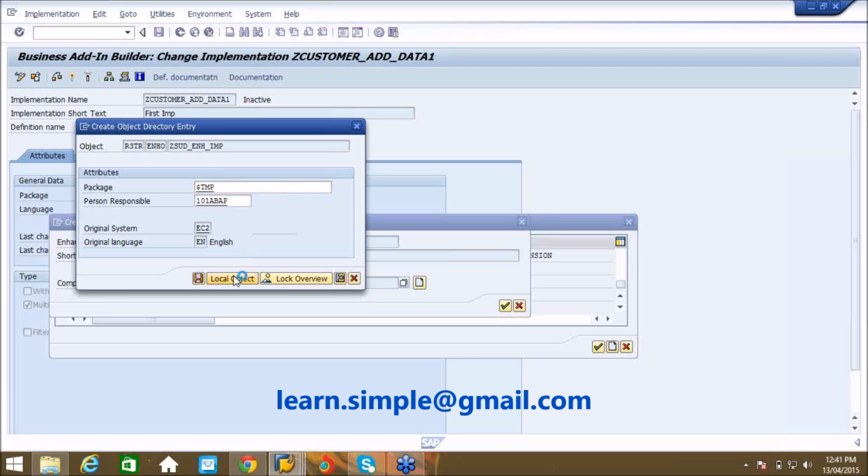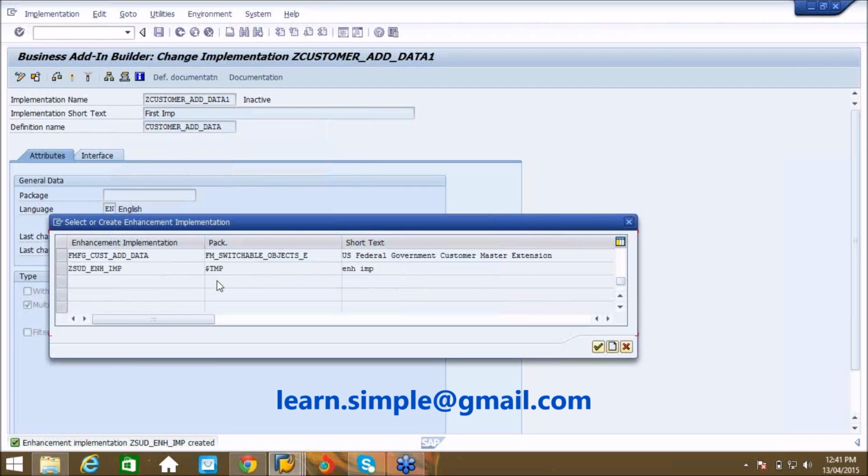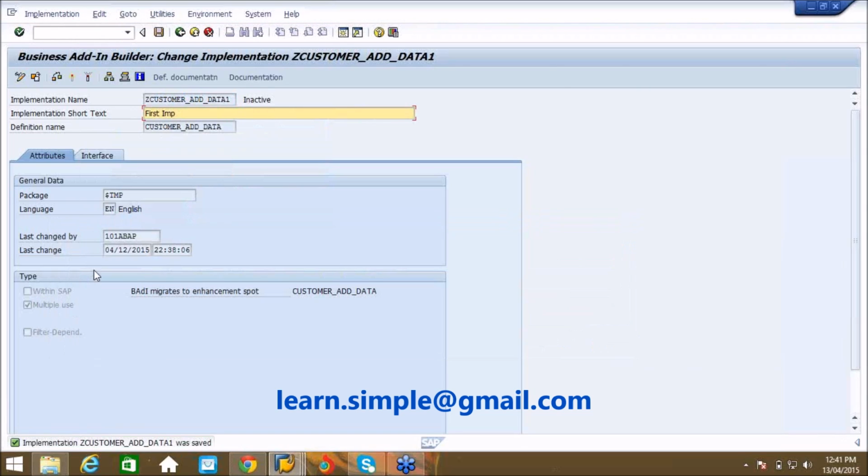When you create an enhancement implementation and save it, it will appear in the list here. So here now you can see this ZSUD_ENHIMP is appearing. Select this and continue. So your implementation Z customer add data 1 is saved under this ZSUD enhancement implementation. It is saying implementation Z customer add data 1 is saved.